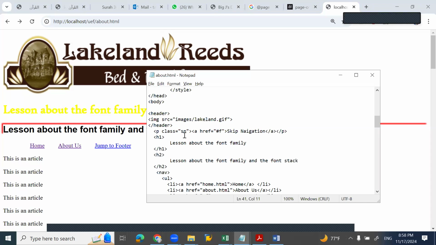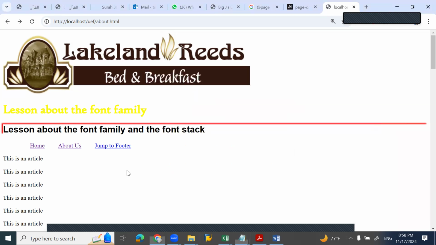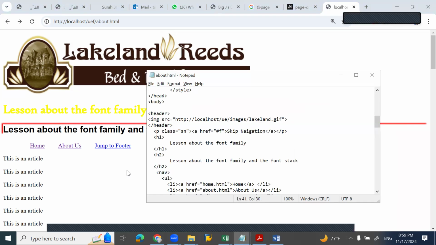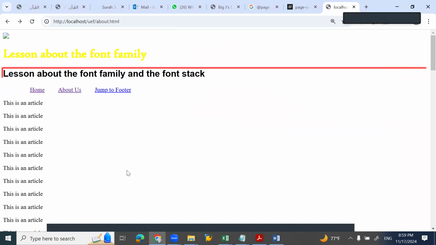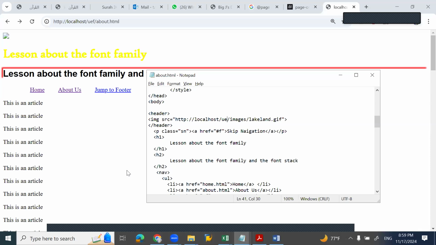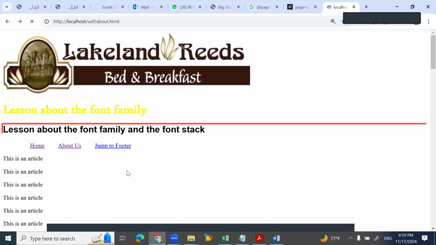The other way is, I have to go for http://localhost, then I have to give the whole path, uef/images/lakeland. And if I run this page, there you go, it's taking from there. If I change the file name, it will not be displayed. You see, it is not available on the full path. But when I make a correct full path, it will go to that place and it will pick the value.